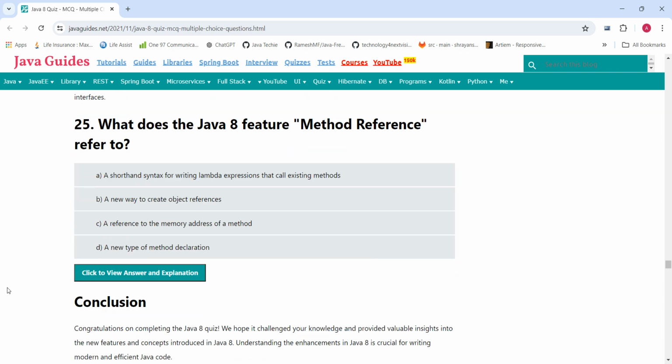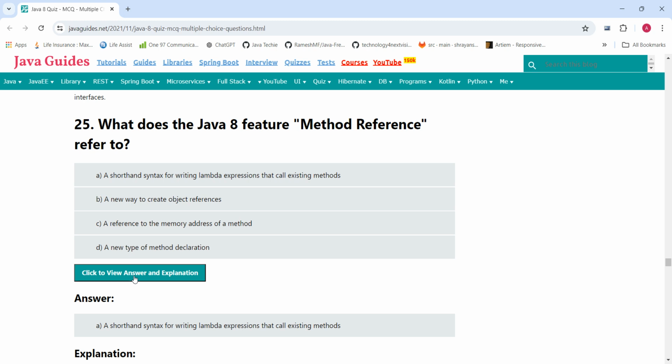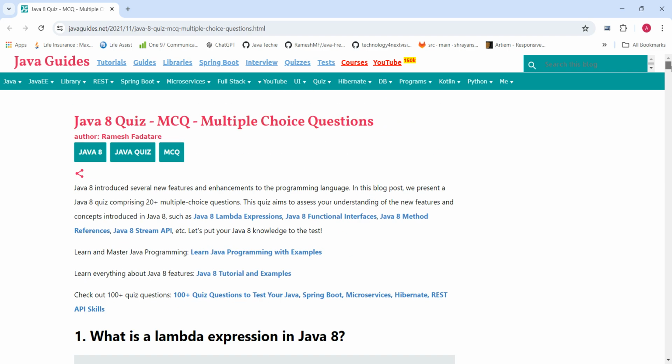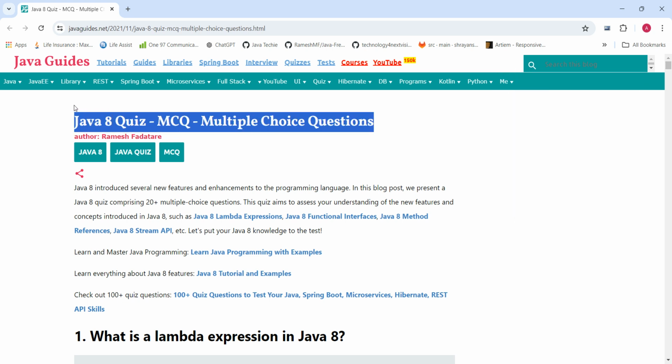Now the last question is, what does the Java 8 feature method reference refer to? Java 8 features a shorthand syntax for writing lambda expressions that call an existing method. So mostly these are all the 25 questions related to Java 8 MCQ interview questions. You can refer to these Java 8 multiple choice questions. Yeah. Thank you.